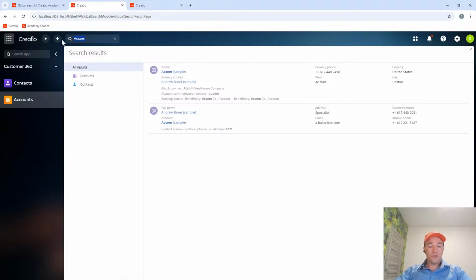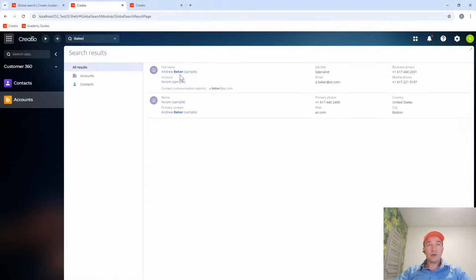So if we search for something like baker, it will find contact baker, it will find account with connected contact baker. So everything looks very, very good here. And it looks like our search is fully successful. If you create new records, it will do well for you also.